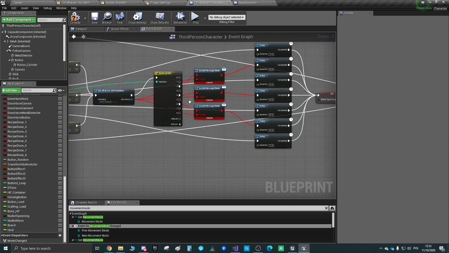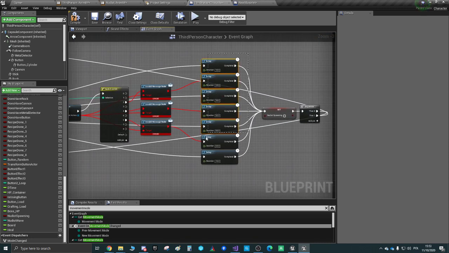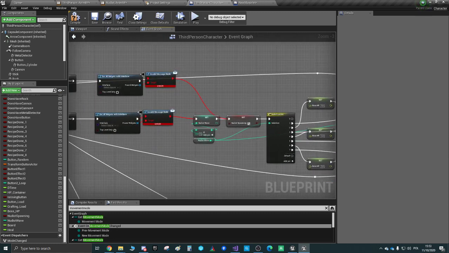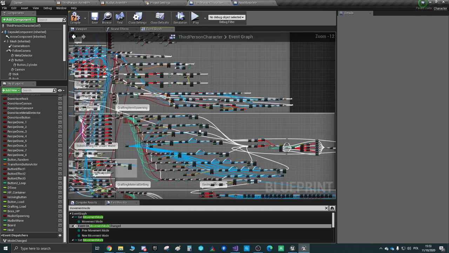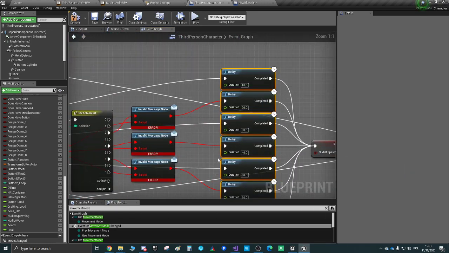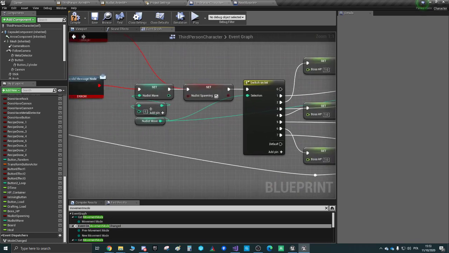Switch to int. Again, some messages. Oh, you don't really want that. What's even really crafting item spawning? This is bad. This is really bad.